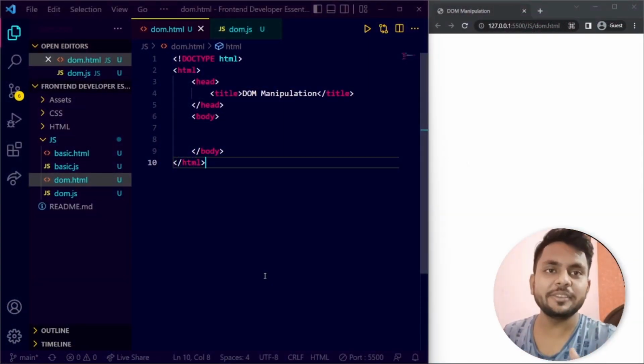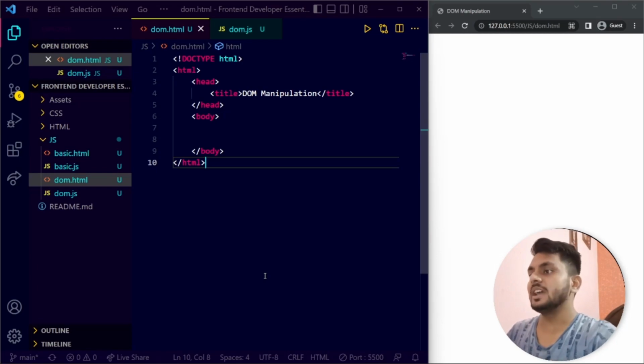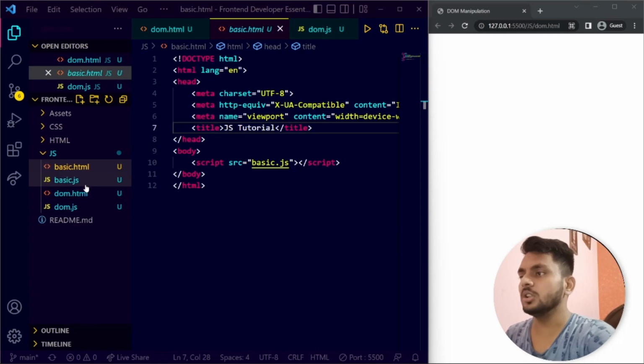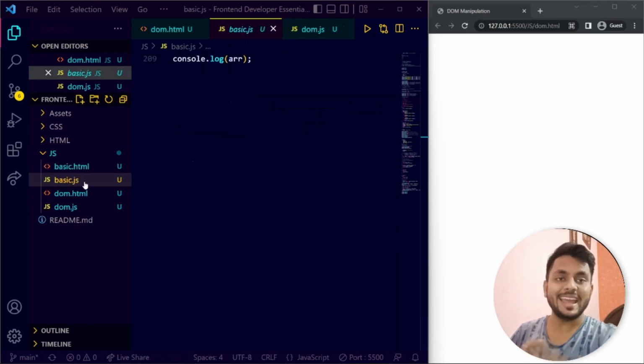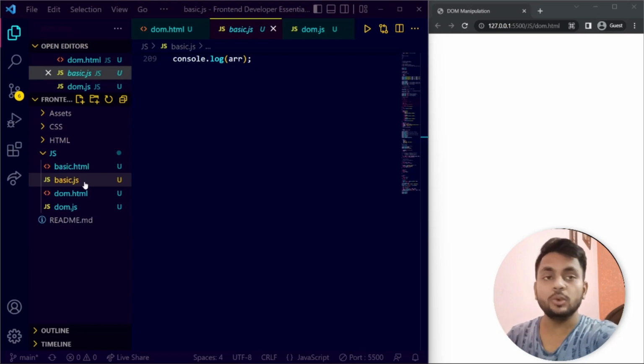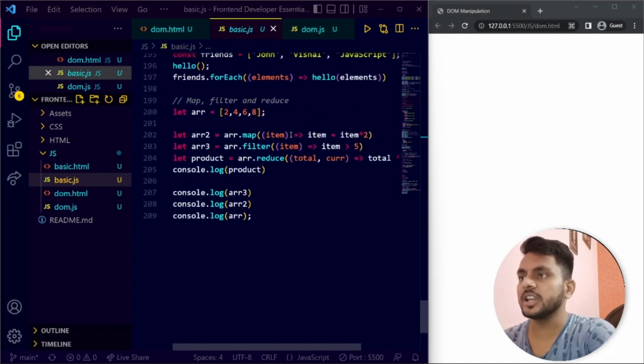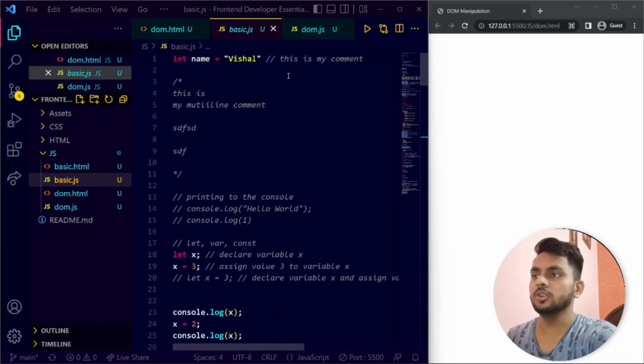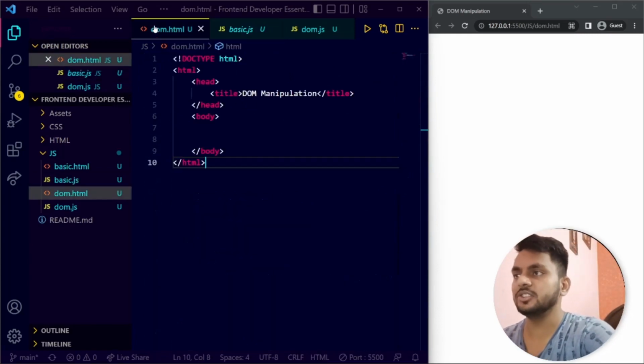In an earlier video we have already covered the basics of JavaScript. In that we discussed all the functions, arrays, objects, array methods, if and else, loops, for in, for of, for each, while, do while, so many things. If you want to check out this cheat sheet, you can, or you can watch that video, in which I have explained everything in detail. So let's understand our DOM today.